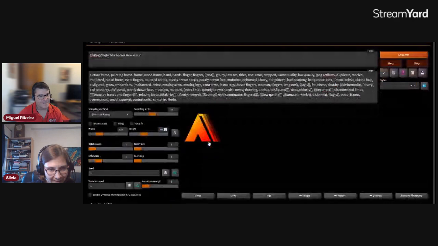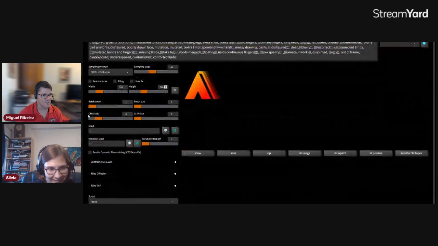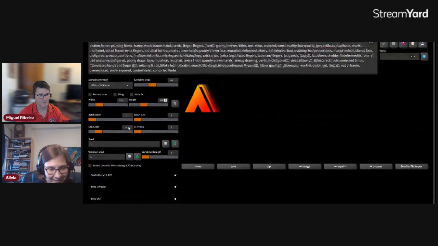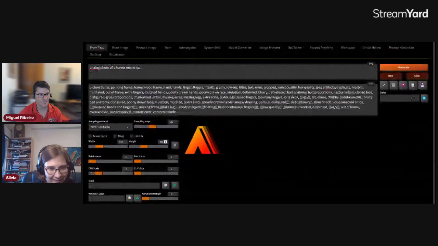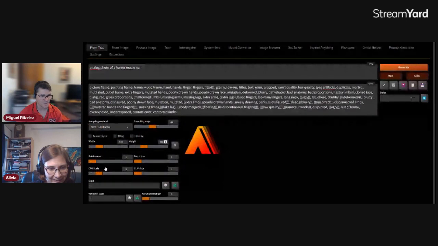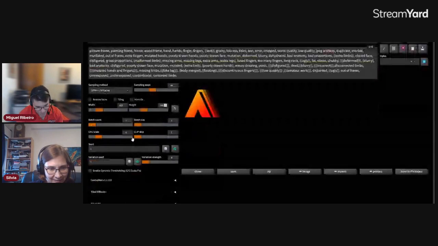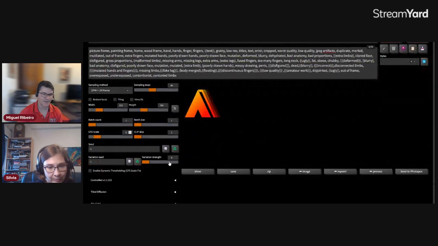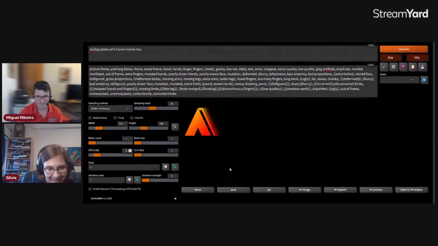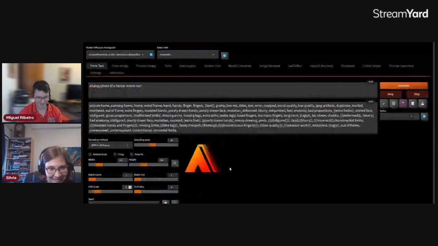Things. The CFG scale means how much the prompt will be relevant for the creation of the image. Usually for these models, 5 is good. Why? I don't know. Don't care. You don't have to understand it.